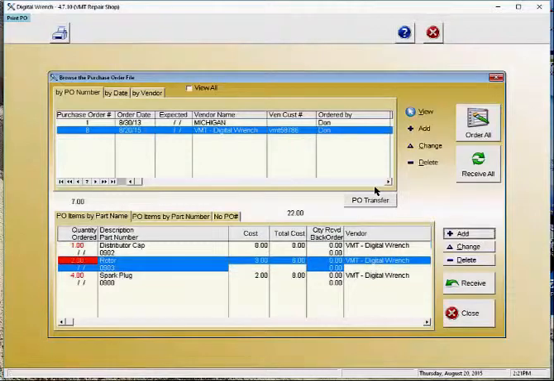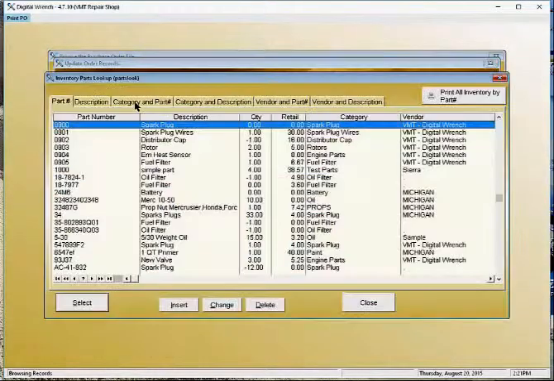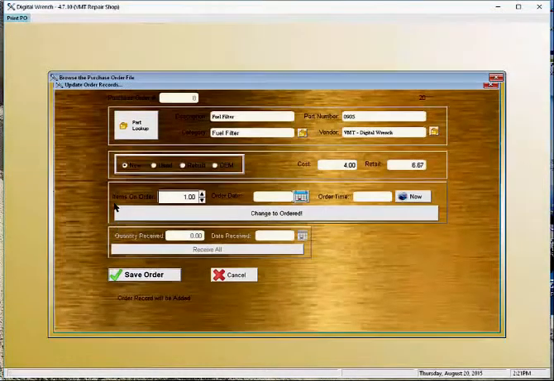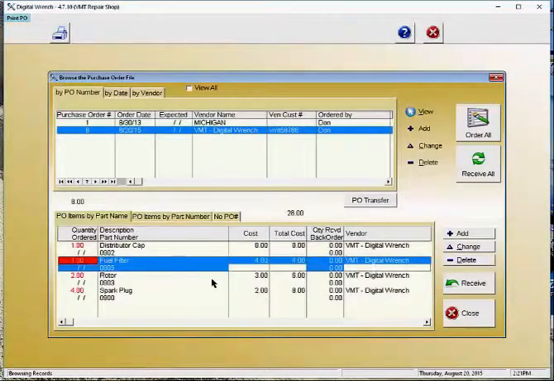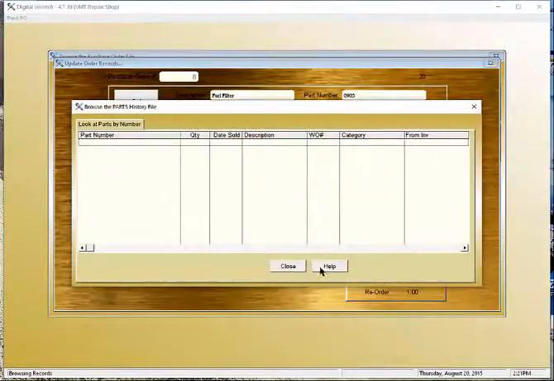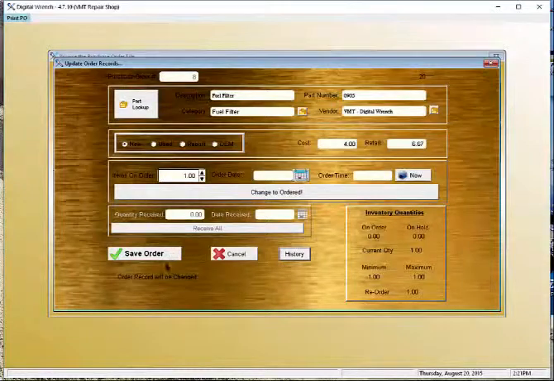Now, if you went in here and added a part and wondered, well, I wonder if this part is going to be something I want to order all the time, you could click on the part and then check the history of that item, just by clicking on the part and checking the history. That'll allow you to adjust how many you've got on order.